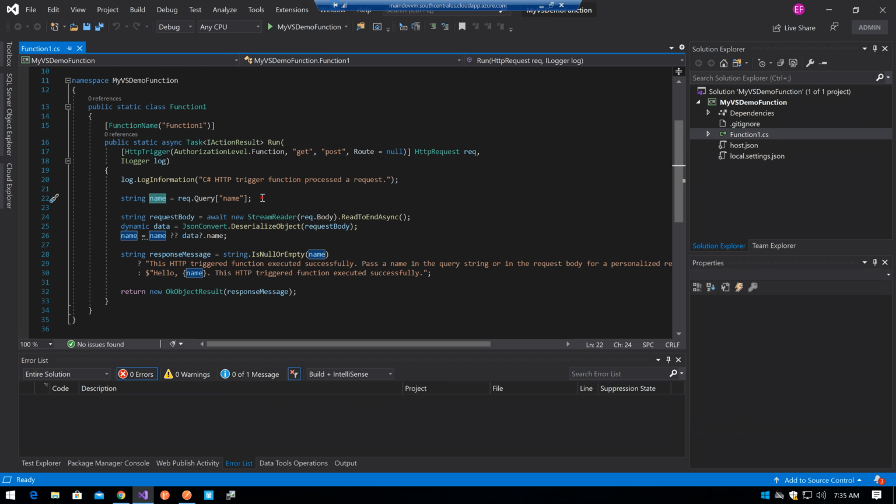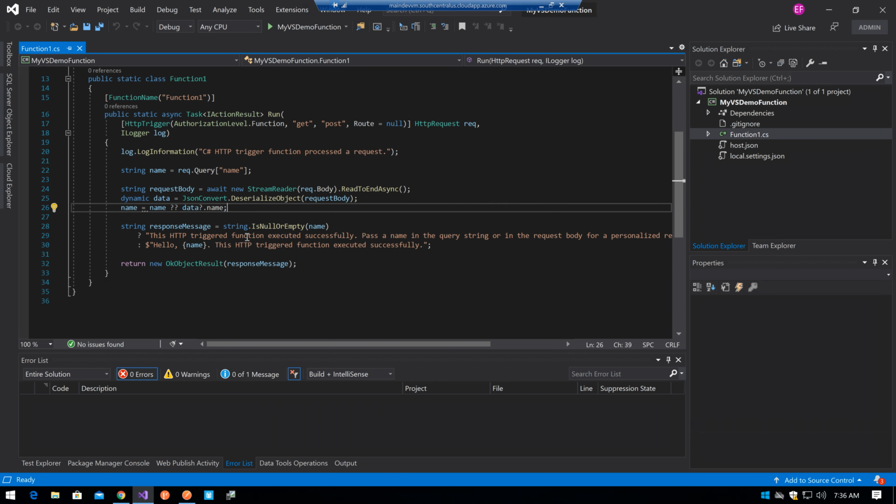Now it gets the parameter called name from the query string. It also tries to request it from the body, and we have here the evaluation. If this is null, use this one, otherwise it will end up null.